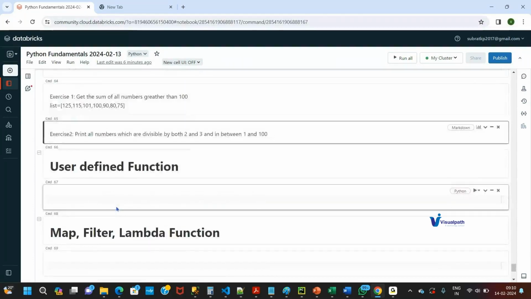Let's move to user-defined function. Any doubt, any questions so far?